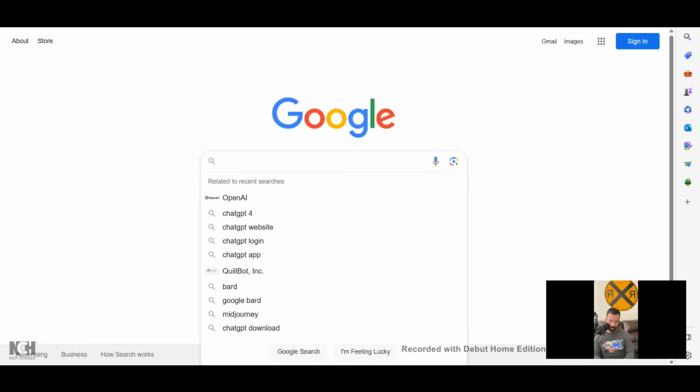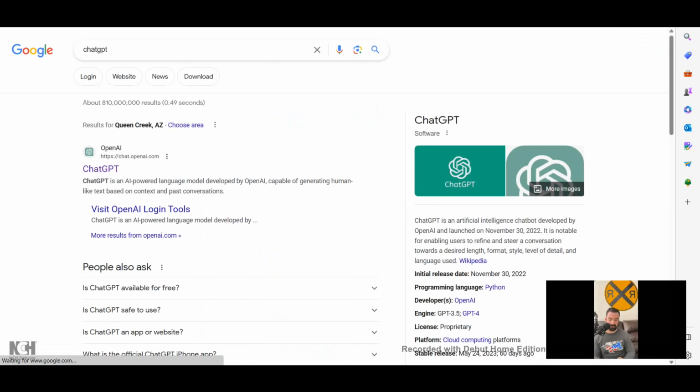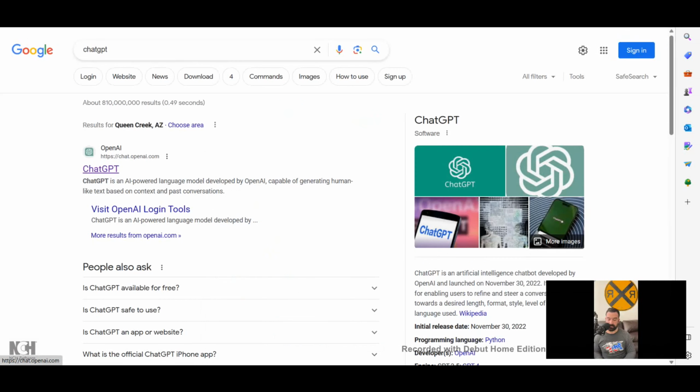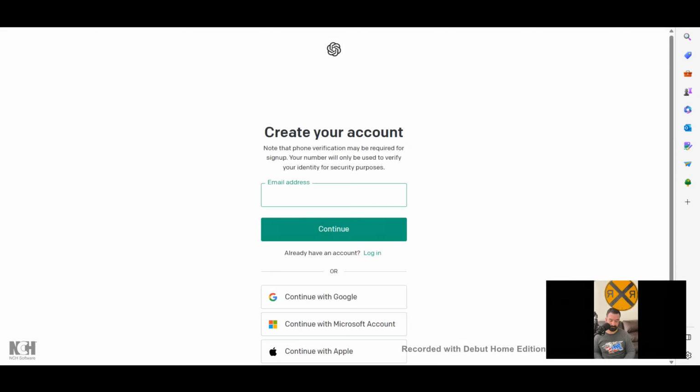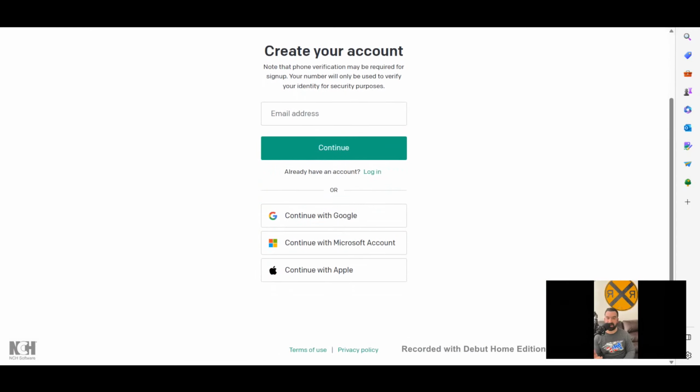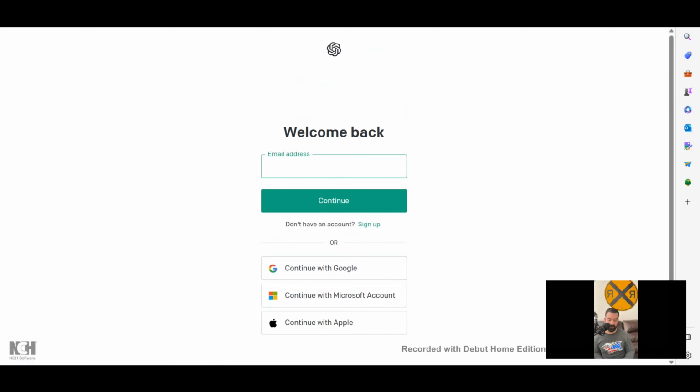Very simple. All you've got to do is put ChatGPT into Google. It's going to come up with this website, OpenAI, chat.openai.com. We're going to click here. We're going to click sign up. And then you're going to click on your preferred method of doing this here. So whether it be a Microsoft account, Apple account, Google account, whatever it is, that's how you're going to get started today with ChatGPT. So I'm going to go back here and I'm going to log in with my Google account here. So continue.